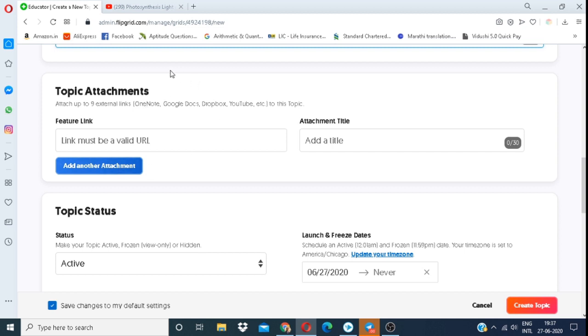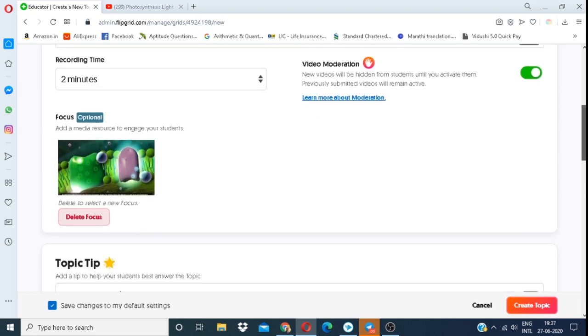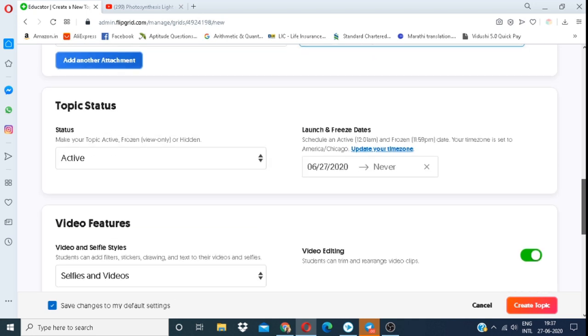You can attach some links or attachments that can help them. So you can add it over here. You can put a link. The one which I pasted above can also be put over here.